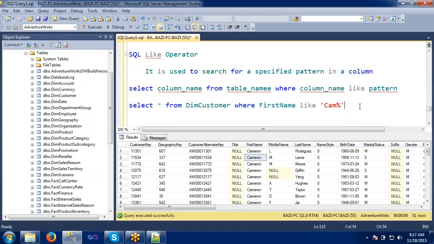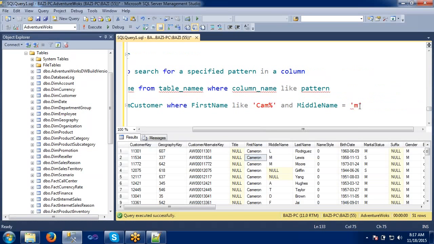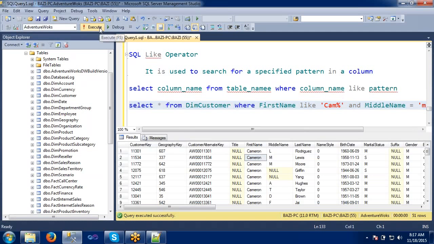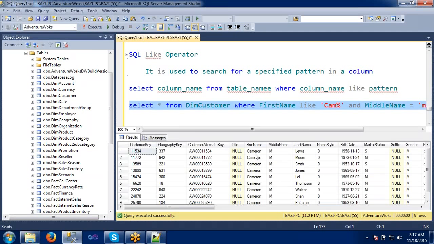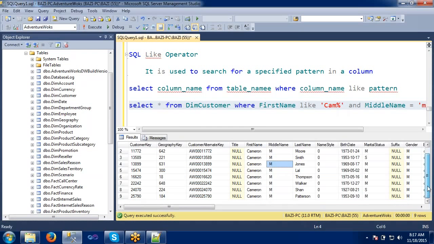And we'll apply some condition also. And middle name is some M. So I just want to see these records only. See, first name is Cameron, matching. It's just checking the like operator, and the middle name should be M. So only those records. I am having only 9 records. So like this, we can filter out the exact data.